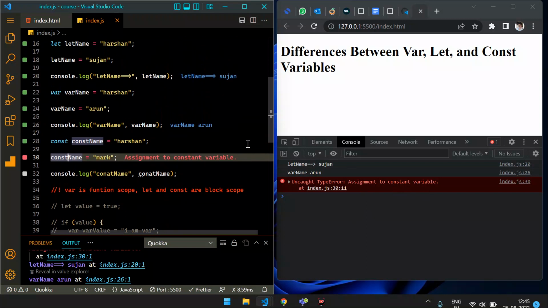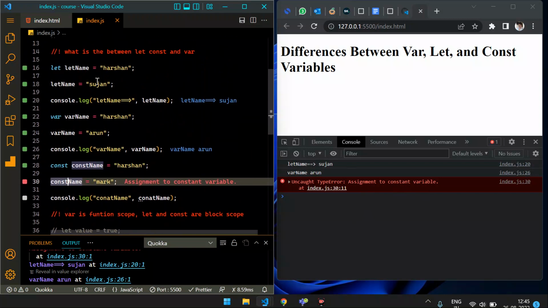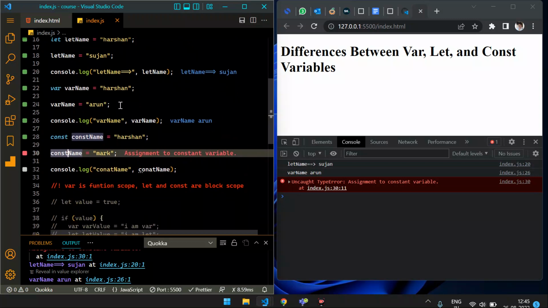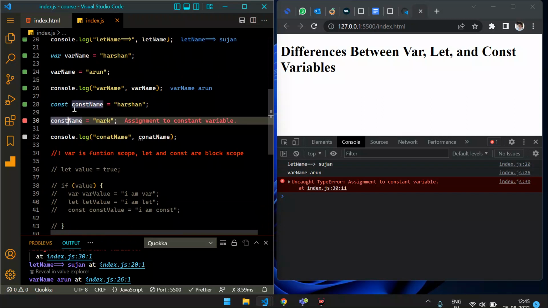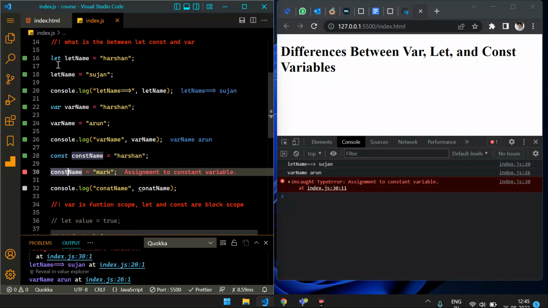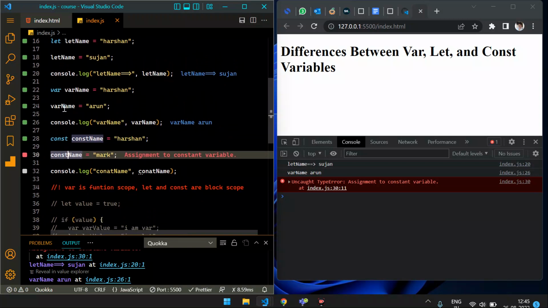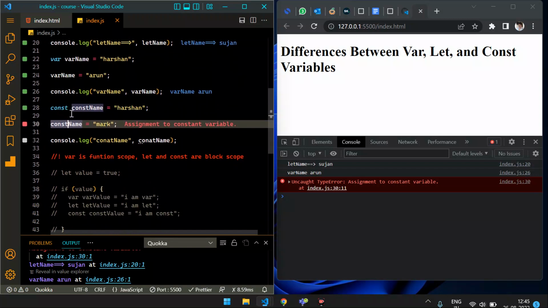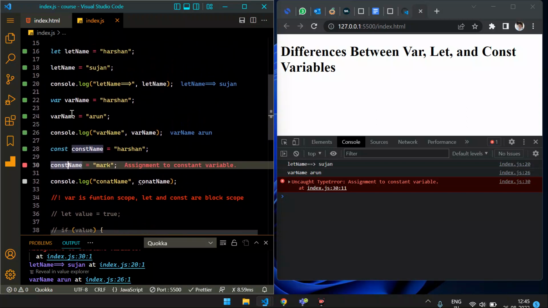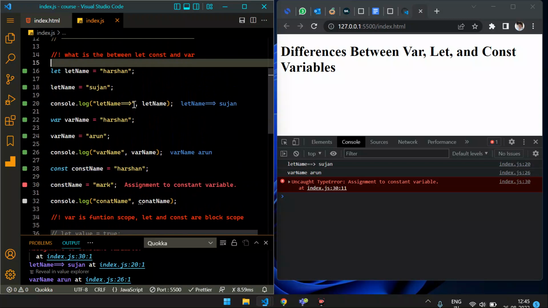So the problem is, when you try to update a new value to let, there is no problem. When you try to update the new value with var, there is no problem. But when you try to update the new value to this const, we get an error. That means you cannot update the value of a const. So let is not a problem, var also is not a problem, but with const there is a problem. Don't try to update new values to a const. That is the main difference.